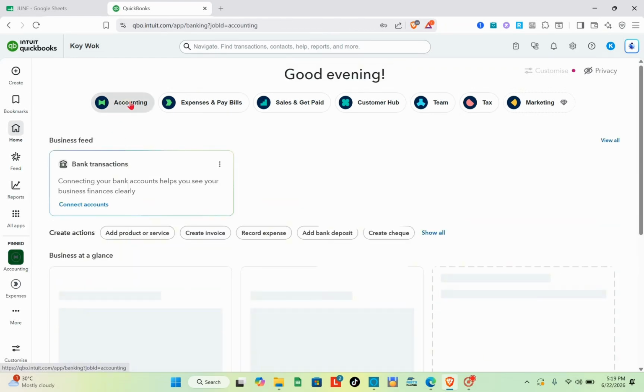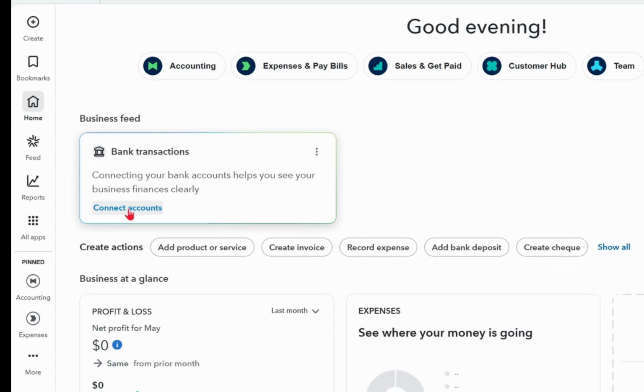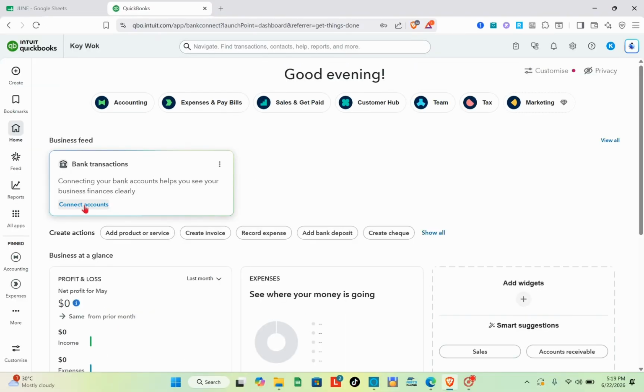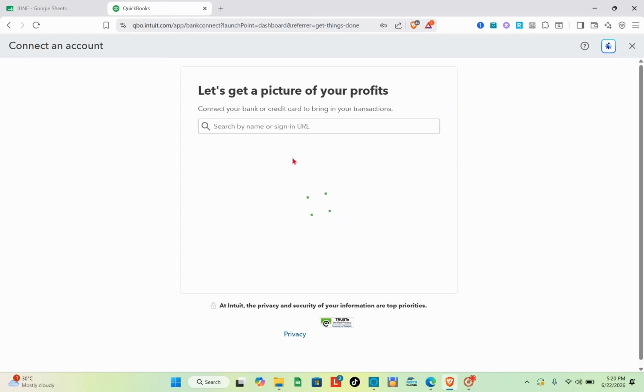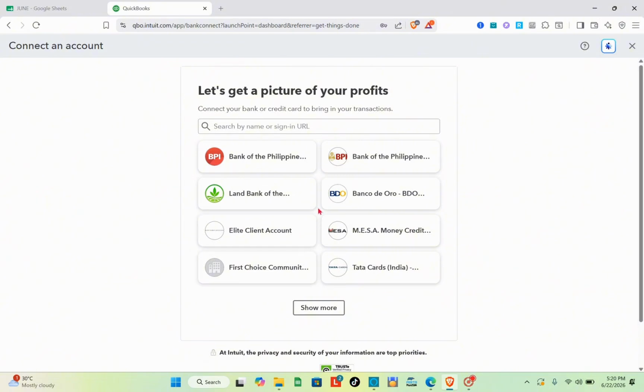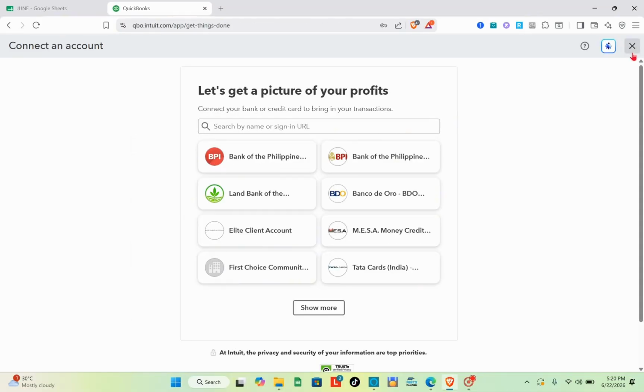You just have to go to the accounting, or just go here to the bank transactions, and then connect your bank account. Just tap on the connect accounts. So this saves so much time. It will save you a lot of manual work. Okay, so I'll just show you this one real quick. You just have to choose your bank right here or credit card to bring in your transactions. Once you're done, you're now good to go.